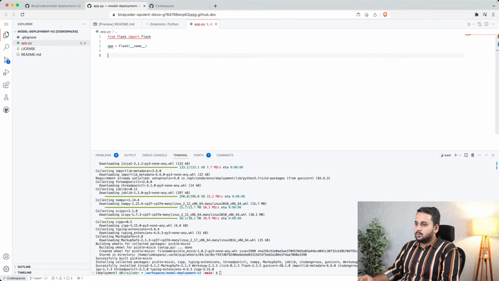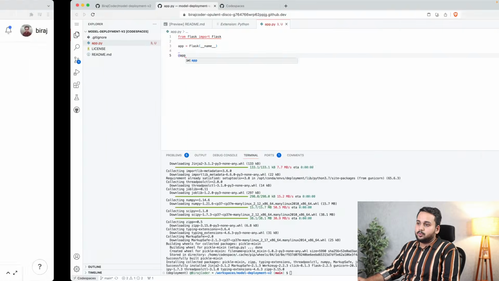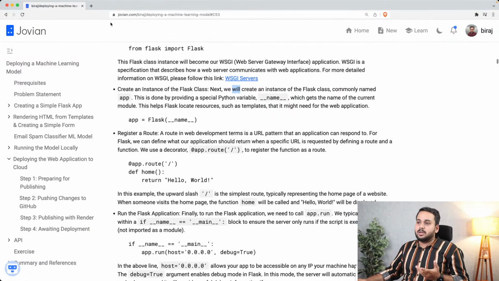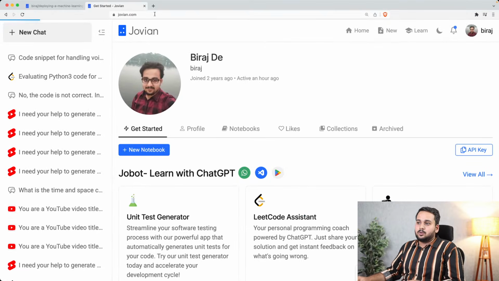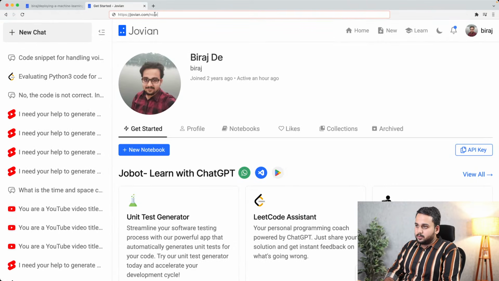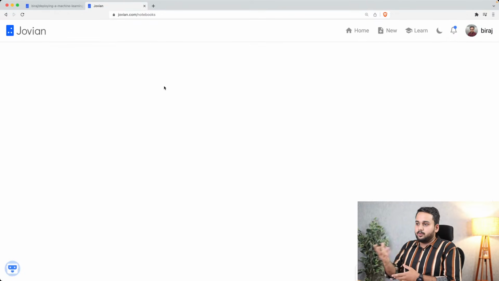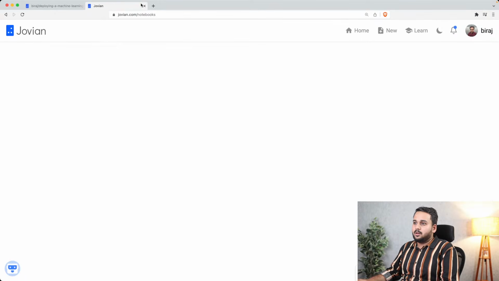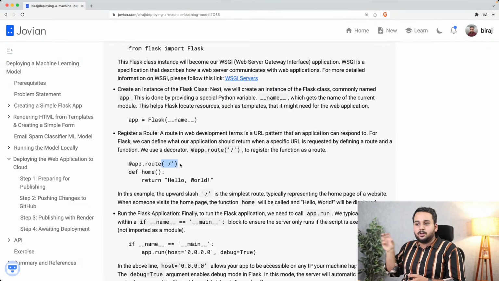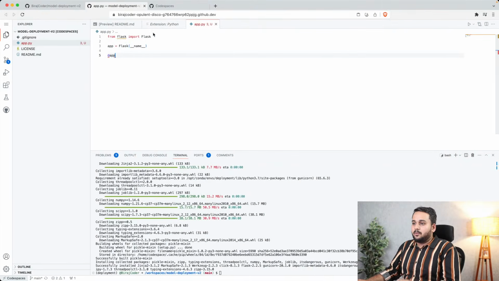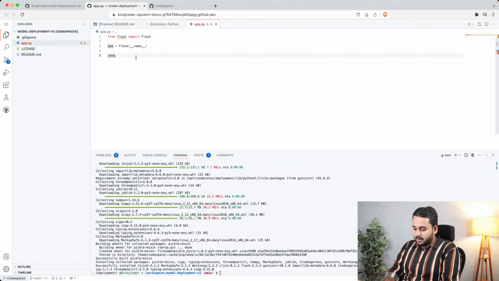Cool. Let's now create a route. So what is a route basically? Whatever you see on this website, this is a route. So jovian.com is a route. Now if I go to jovian.com/notebooks, it's another route. It is basically going to the notebooks route. So I will create a route like this, slash. This basically means the home route, that is jovian.com. Or for here it will be different. So app.route.